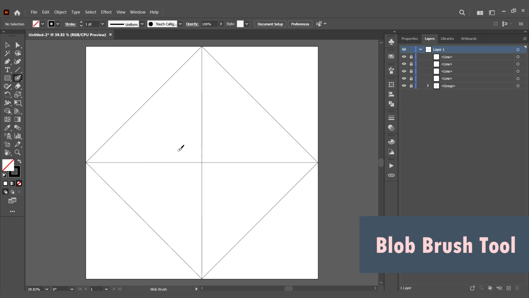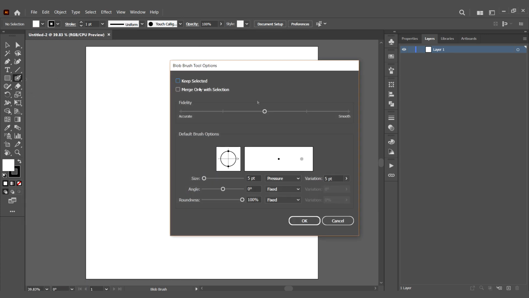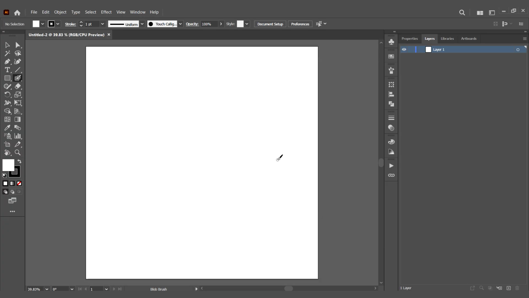Now switch to the Blob Brush tool. If you double-click it, you'll open its settings. Here you can adjust the smoothing to your liking, and if you're using a drawing tablet, you can set pressure sensitivity so your line thickness changes depending on how much pressure you apply.